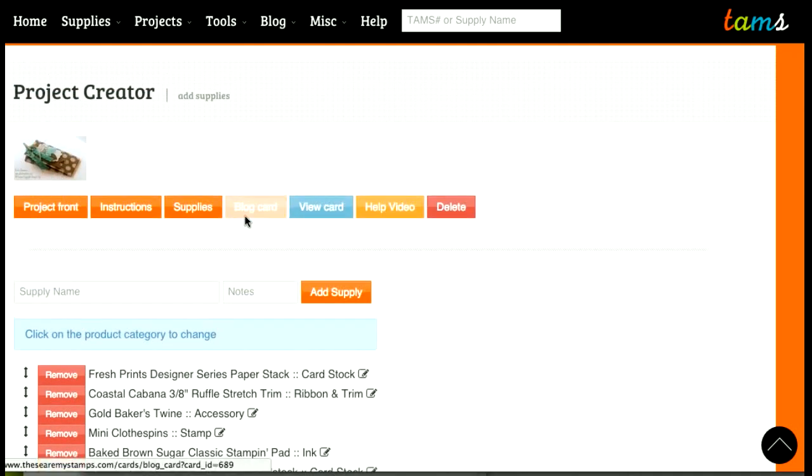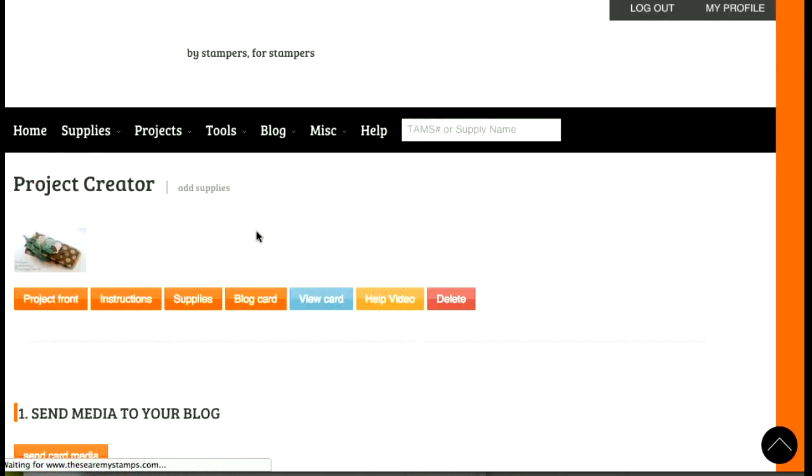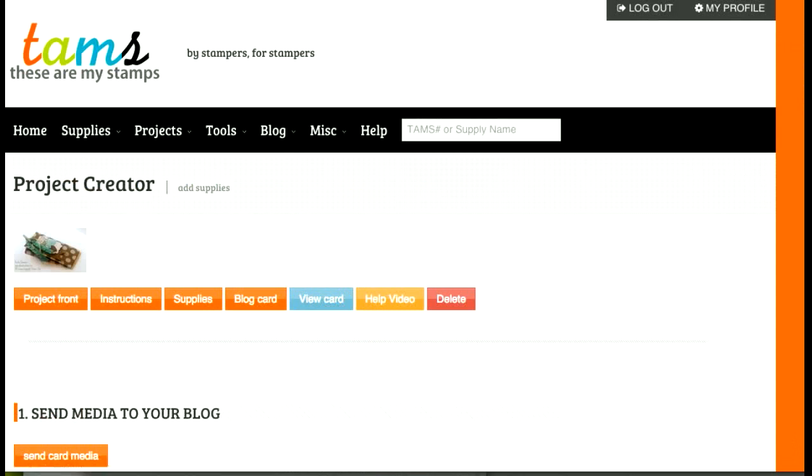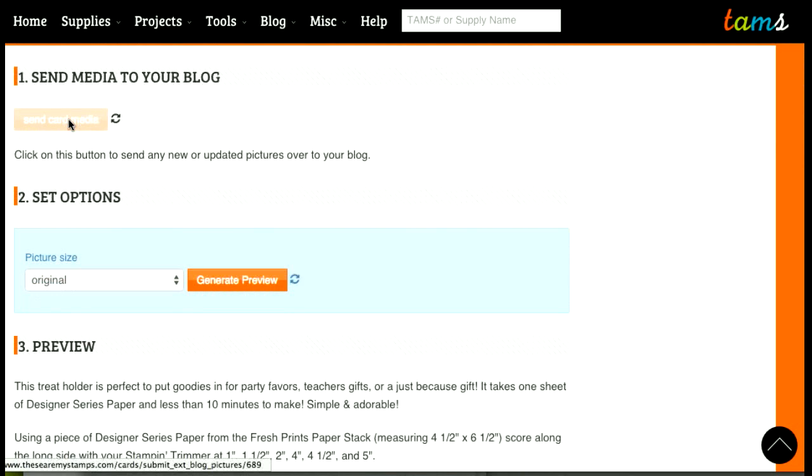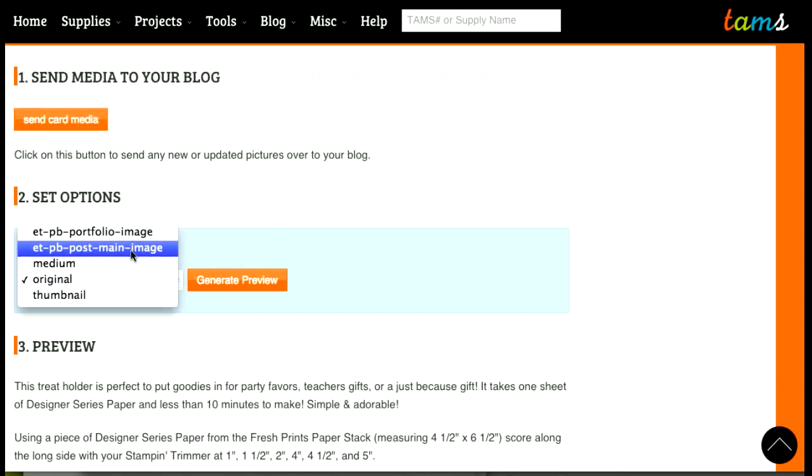So first thing we do is click on blog card. Before we can do anything, we need to send all of our pictures over to our blog. We do this by clicking on send card media. One common thing that we've seen with this is you could get a timeout whenever sending this to your blog. If you get that, it'll say it down here, and you can just try clicking it again.